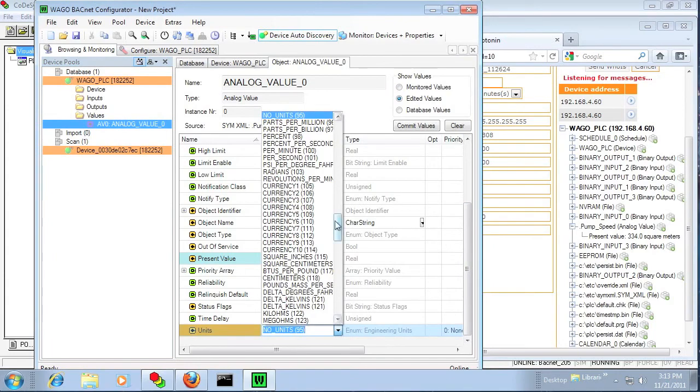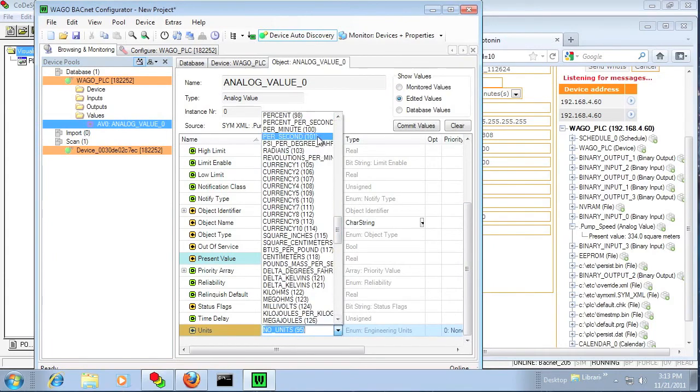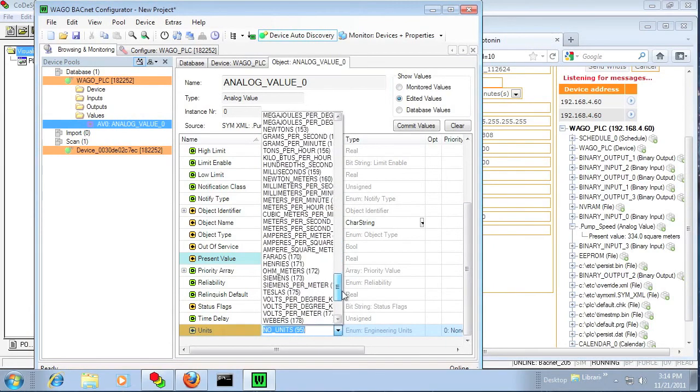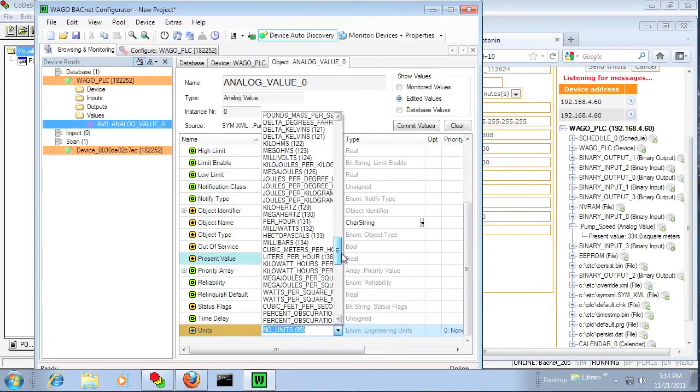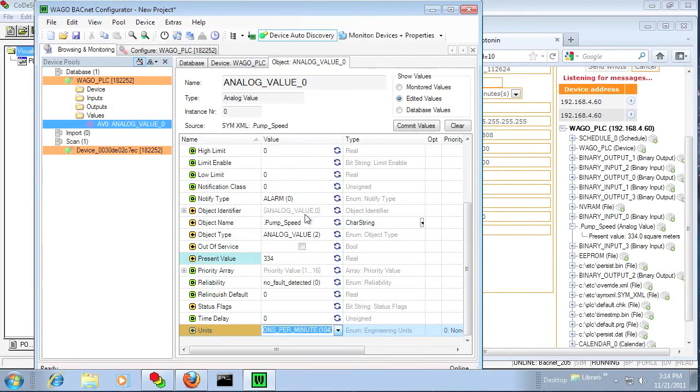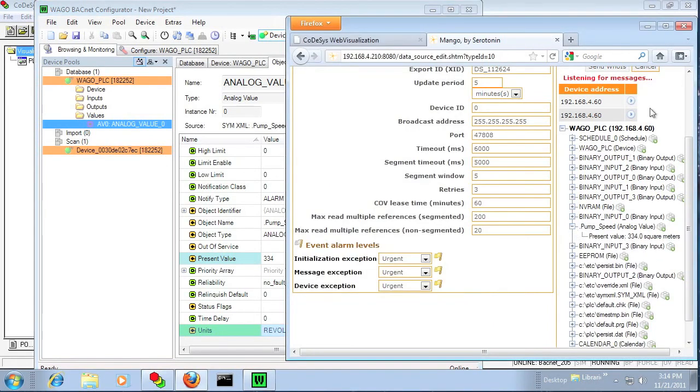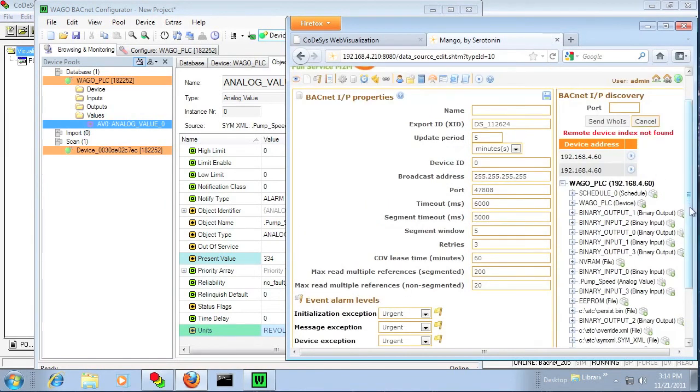And notice the units is wrong. I'm going to change that to RPM. Square meters doesn't really fit pump speed units. I'm going to commit those values, and you can see how that will update the clients automatically. That's kind of the nice thing about BACnet, because it's object-based. All the clients get updated with all the parameters.